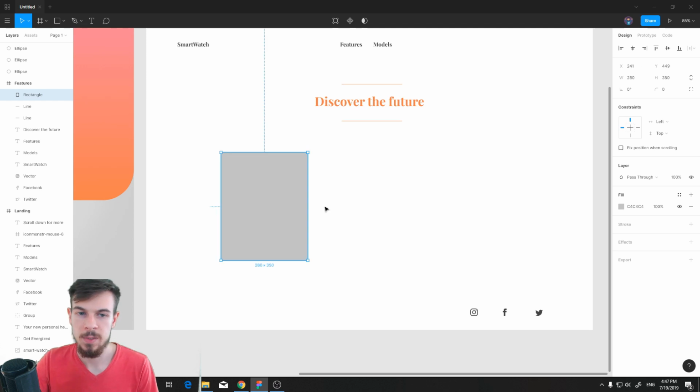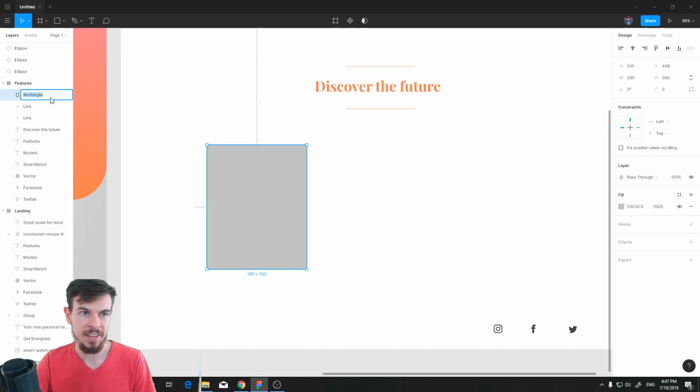All right, so that's one box. Now take a look, we have rectangle here. I'm going to rename this to, what is it called? The card UI. Okay, so this is the card UI.